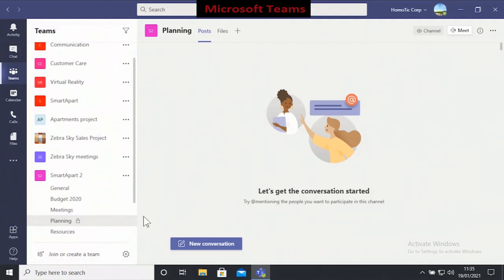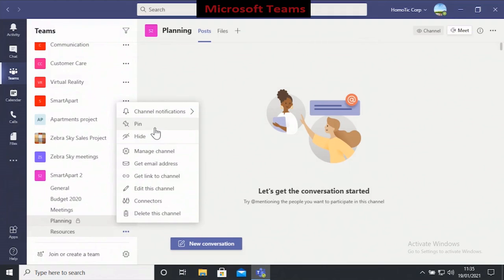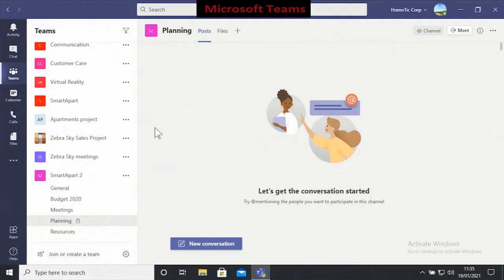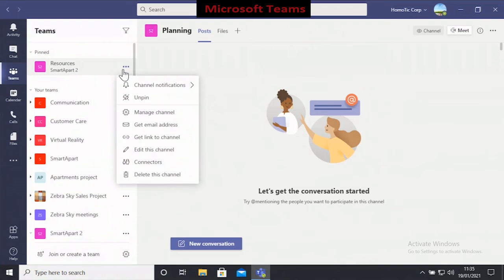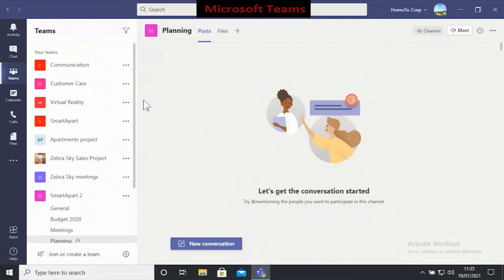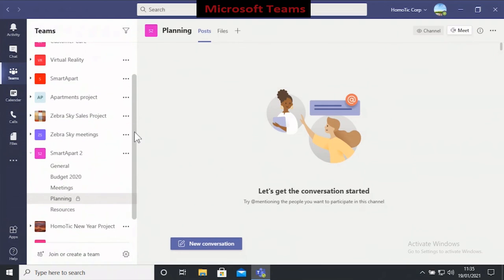To pin a channel, click the three dots to the right of a channel name, and from the menu click Pin. That channel has now been pinned. It still appears under the team name, but if I scroll up to the top of the navigation pane, it also appears under the heading Pinned. To unpin a channel, click the three dots to the right of the channel name, and from the menu click Unpin. The channel no longer appears under Pinned, but if I scroll down, it appears under the team name.